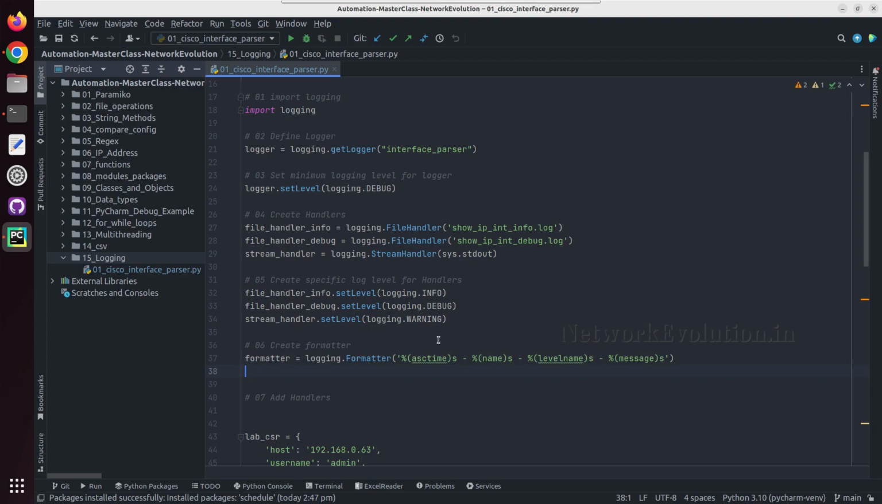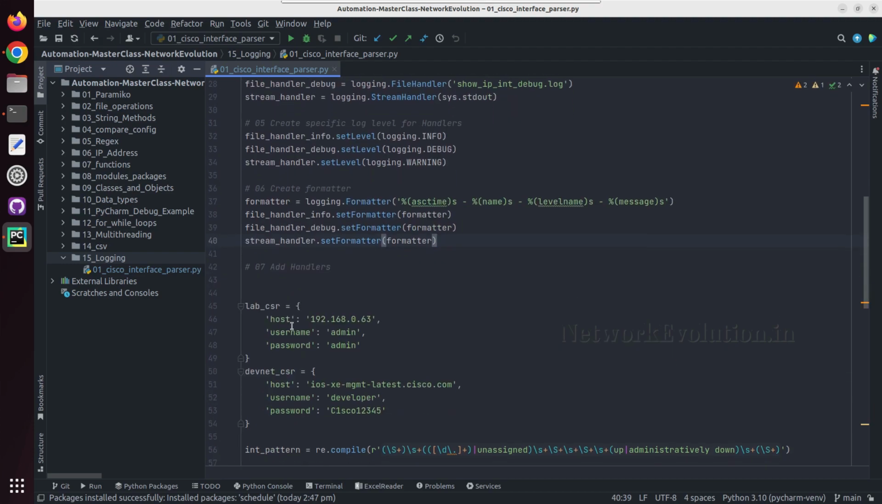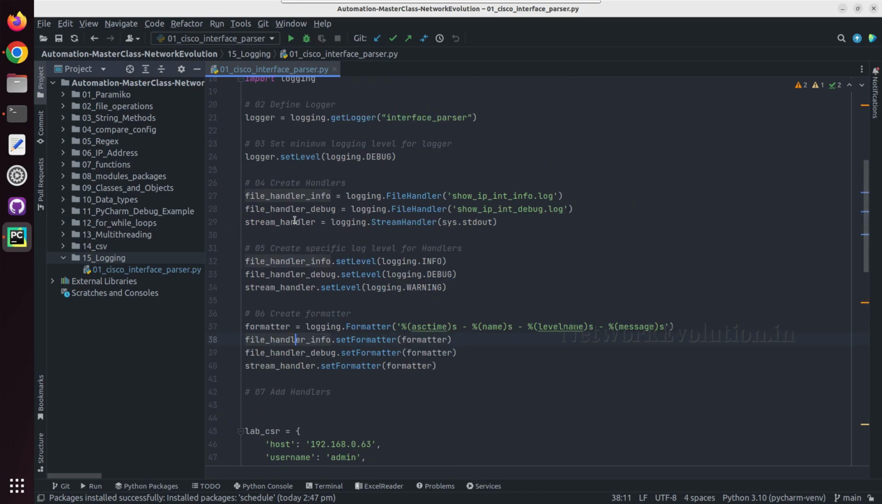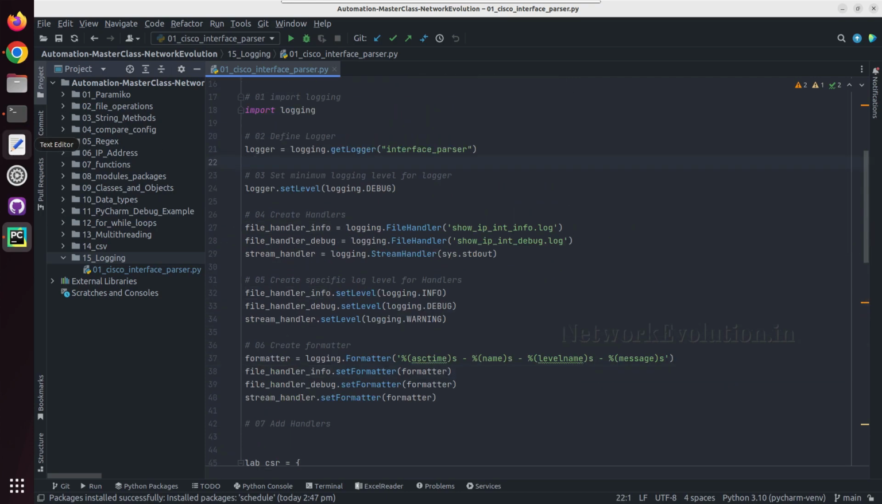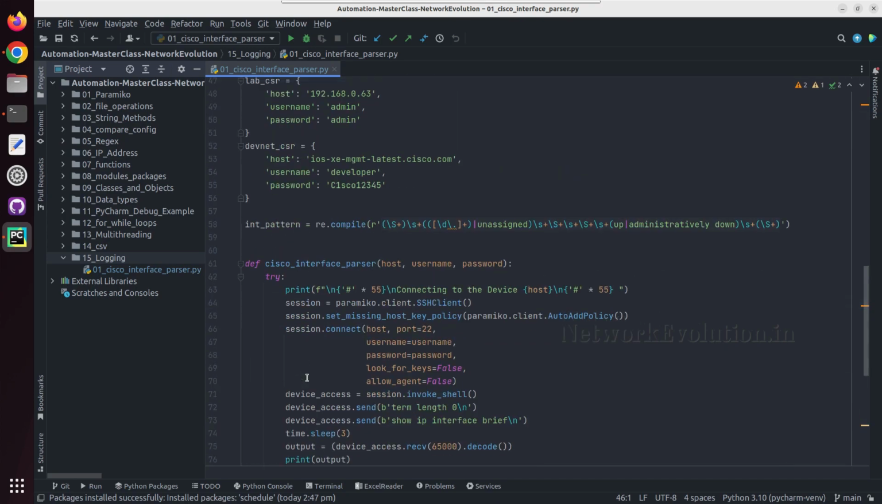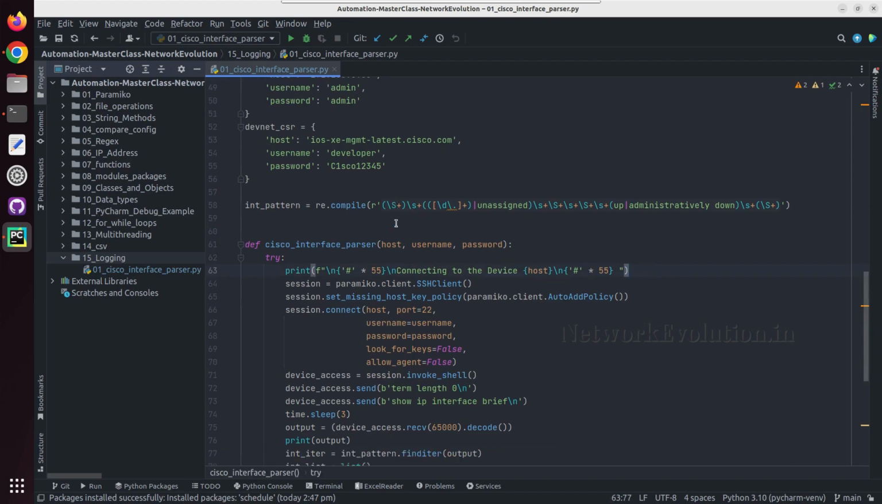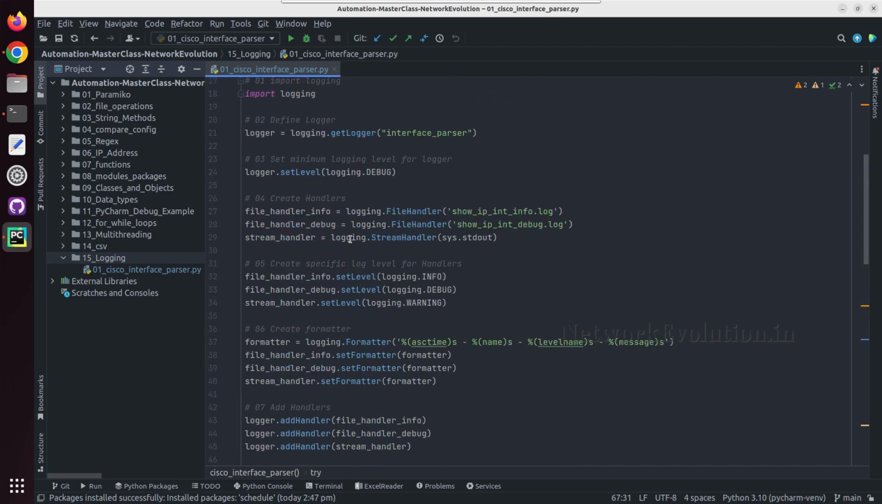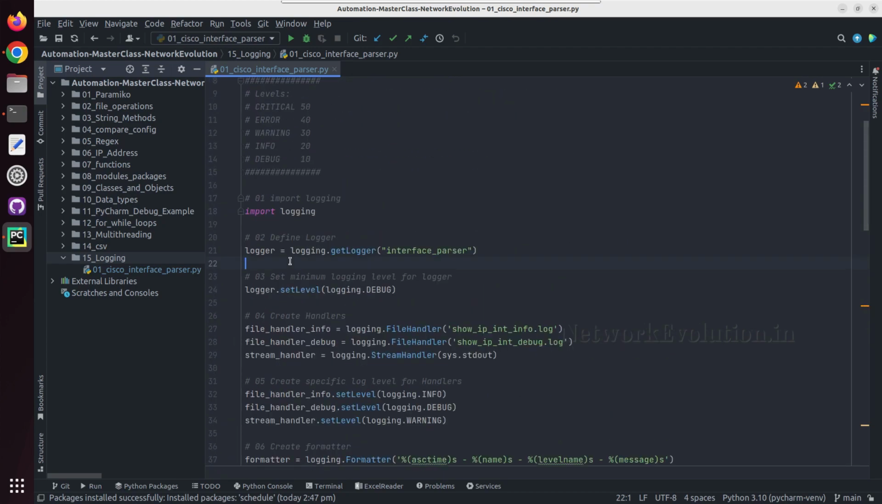Then we need to add this formatter to all the handlers. So I'll put that. And then we need to add all these handlers to this logger. So now the only thing you need to do is, in each stage, you need to just add the log message with the levels. Now without that, let us try running once.